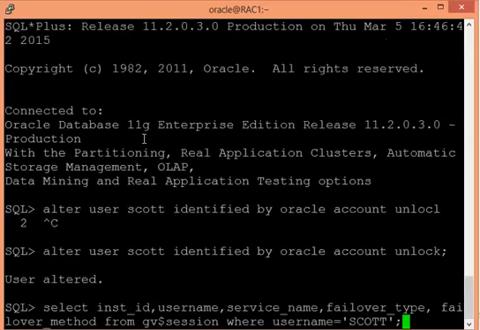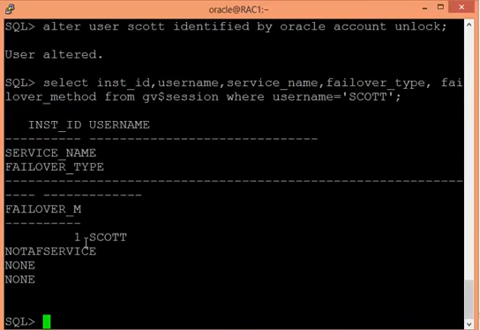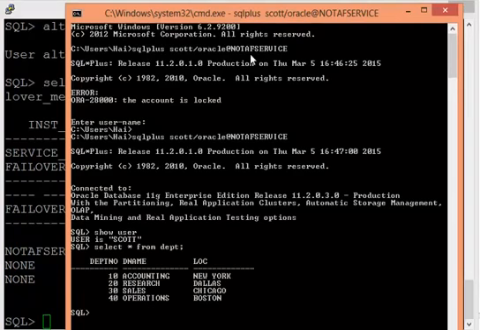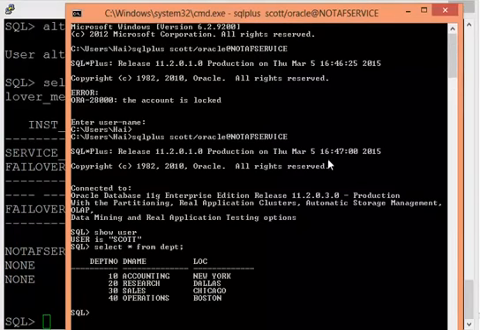The query that I have fired is this one. You can see it has been connected to instance ID 1, that means RACDB1. Username is Scott and he has used the service name called no TAF service, and he has not got any failover type or failover method configured. So it is a basic service. Let me fire a select query here: select star from department. It is working fine for me at the moment on my Windows machine.